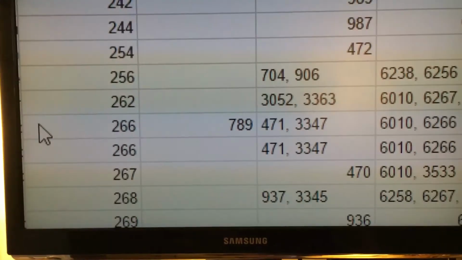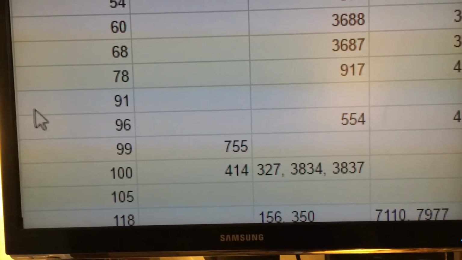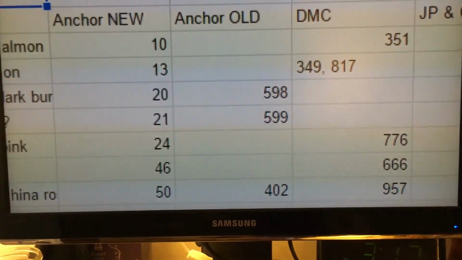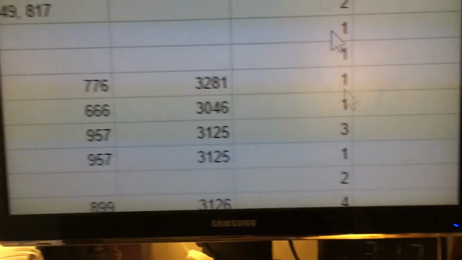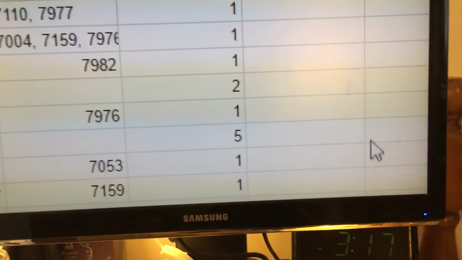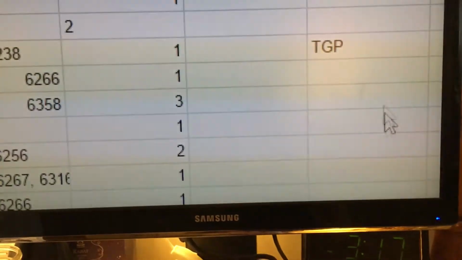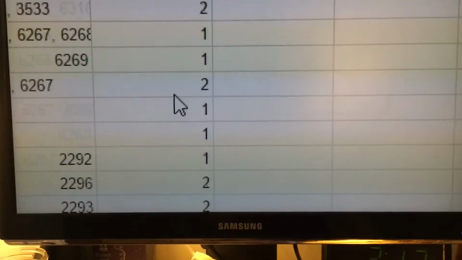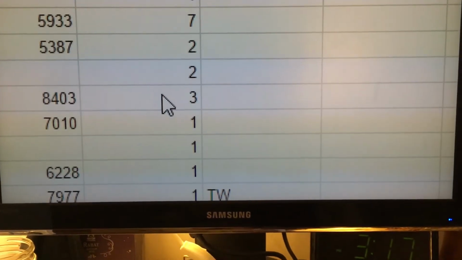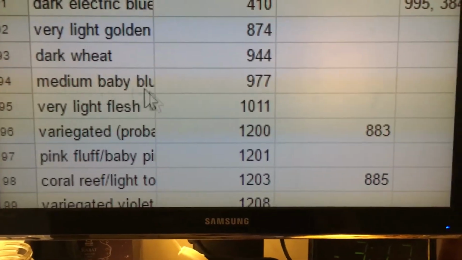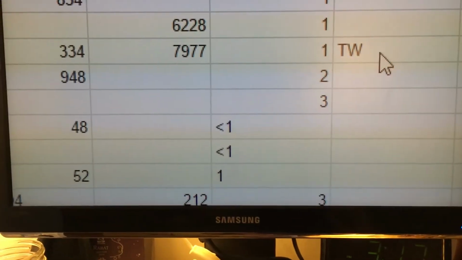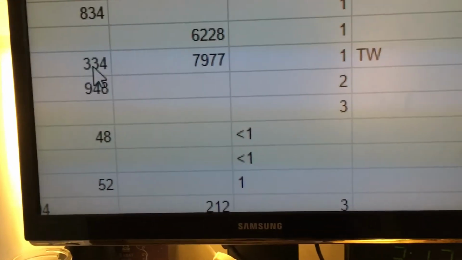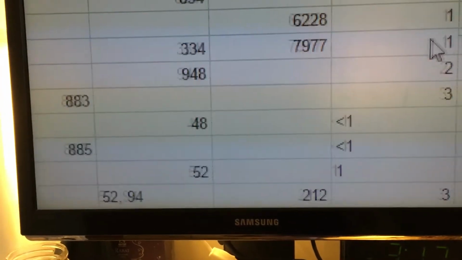So for something like the Anchor, I have the old anchor number, the new anchor number, then the DMC, JP Encodes, number of skeins, and then the projects that the skeins are in. Okay, so I have one of those in the Tangible Good project, and then 2. And I have one in the Teresa one, because I wasn't sure if I'd have enough of the DMC, so I threw the anchor in there too, but I think I have enough DMC, so I've been using the DMC, so I could probably just take that out.